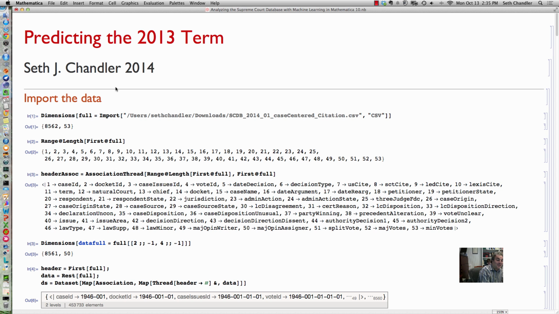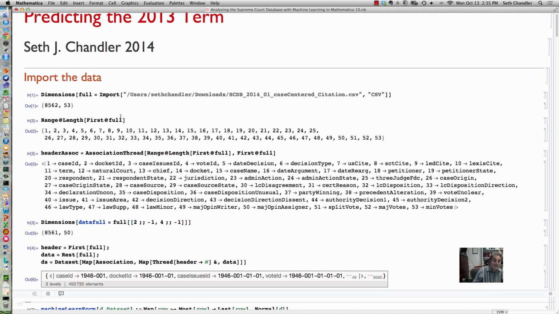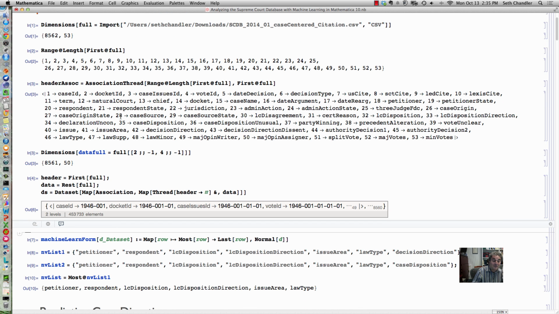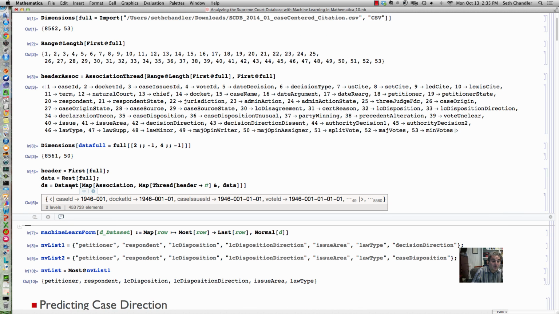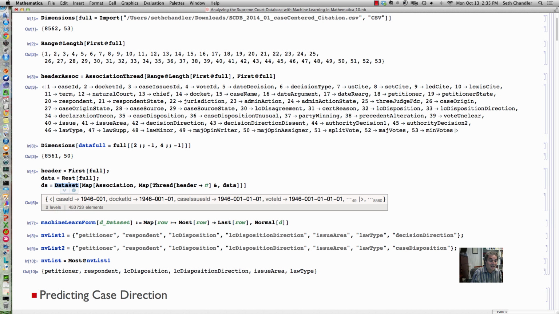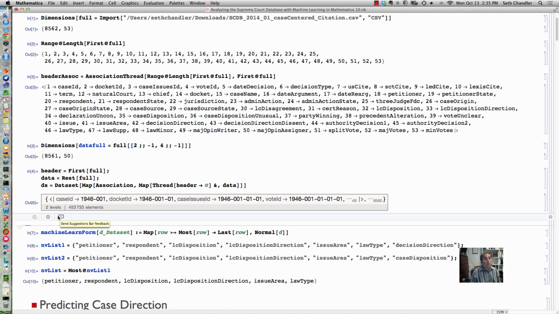So what we're going to be doing here is looking at using Mathematica to predict the Supreme Court. And I've gotten down to here in the code in which I'm going to create this data set for the first time. What having it as a data set does is it enables you to access elements of this data set in a way that's more similar to that which is available in a data frame. It's a little more friendly.